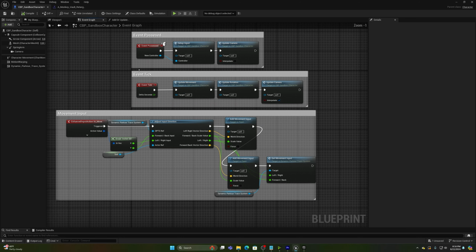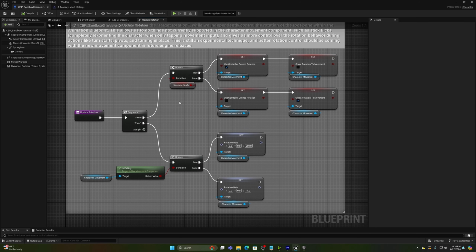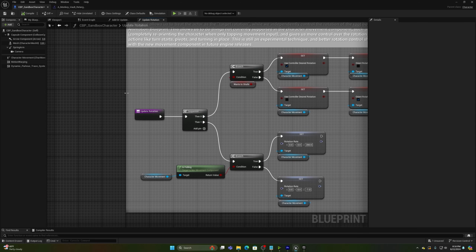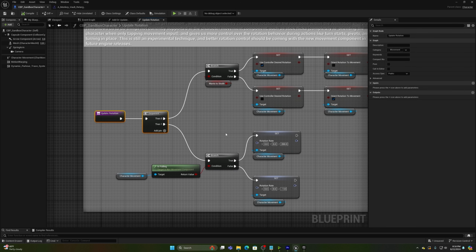However, if we look here under the event tick section, there's an update rotation, and this happens every single tick. If we double click and open this up, you can see that it's looking for the wants to strafe variable. However, we want to have rotation disabled on a tick basis, at least during climbing.